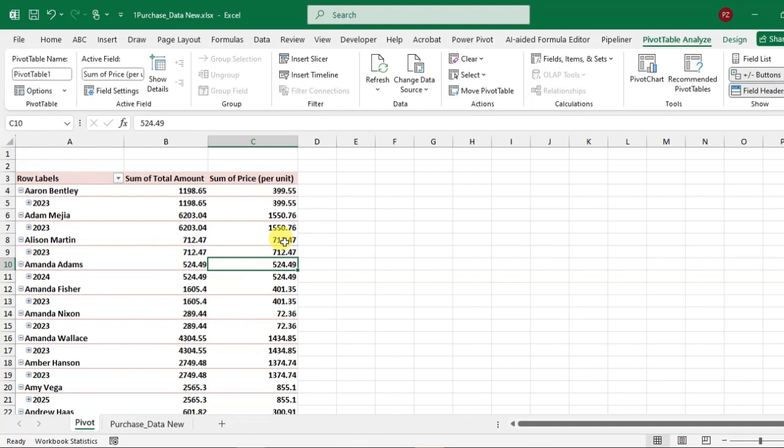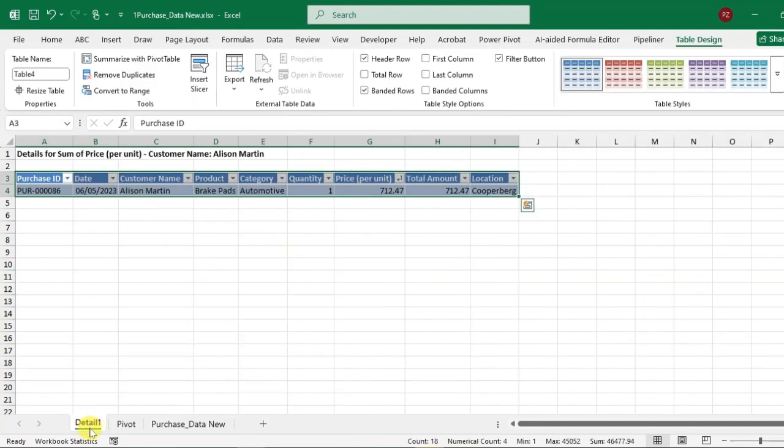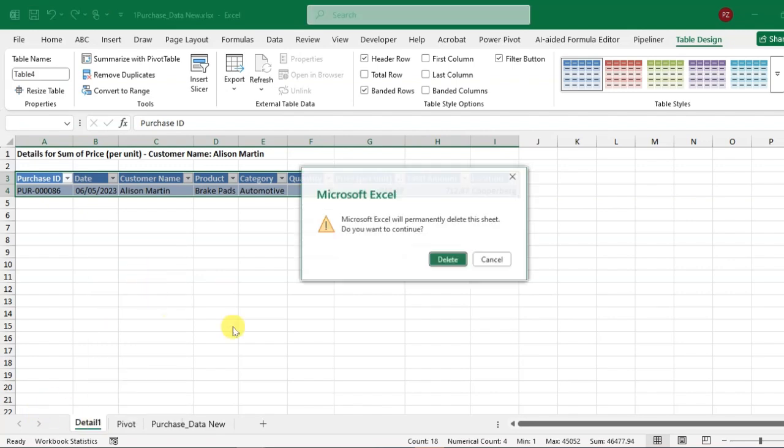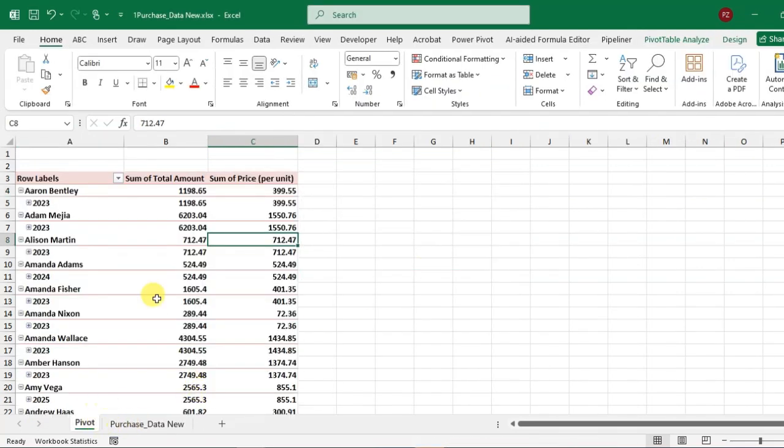It's totally protected. When you double click on any value, you can see that a sheet is automatically added with all the details. When the pivot table is protected, this sheet also does not open, so you can't read the data in detail. So I simply right click on it and delete these sheets. Then I'm going to protect this pivot table.